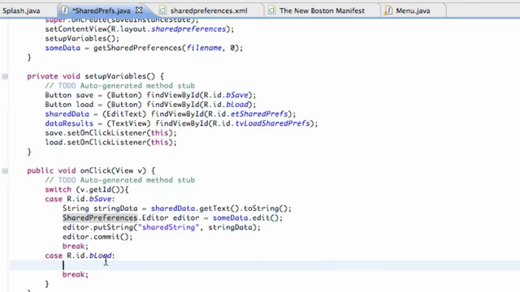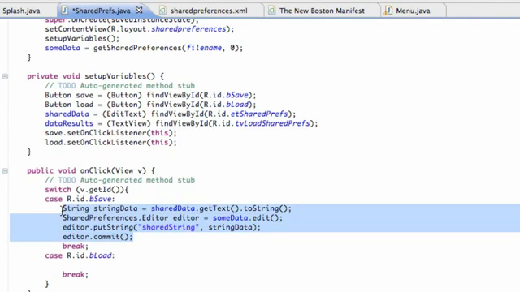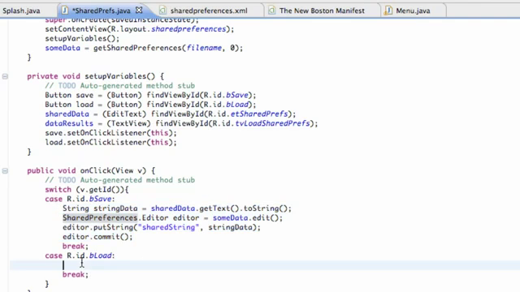So the first thing that we want to do is create an update method of some sort, because we edited our shared preference within our save button. So we want to make sure that our shared preference instance is updated. Again, we created a shared preference called SumData within our onCreate method, and we're basically going to use this same line of code to update.